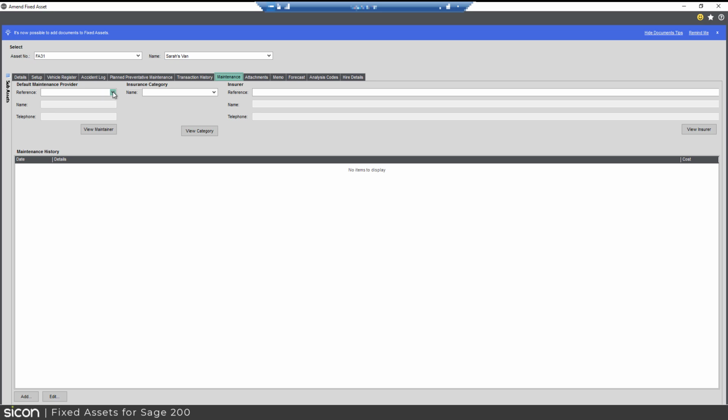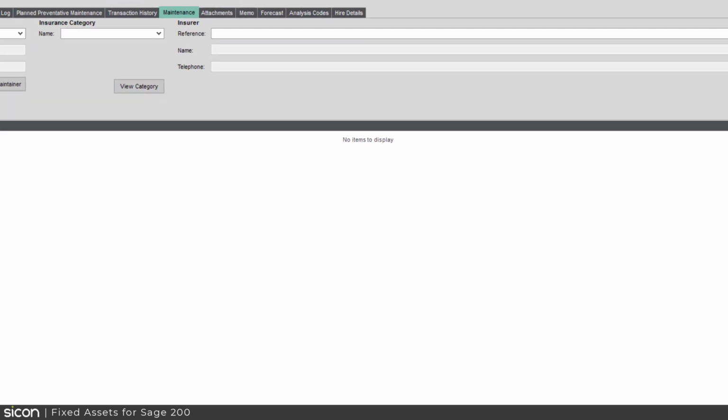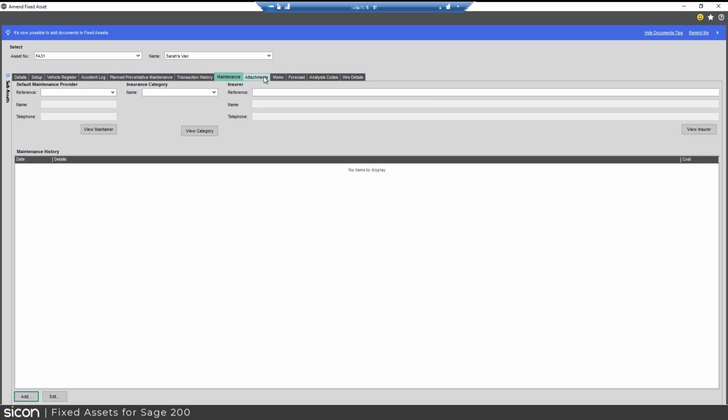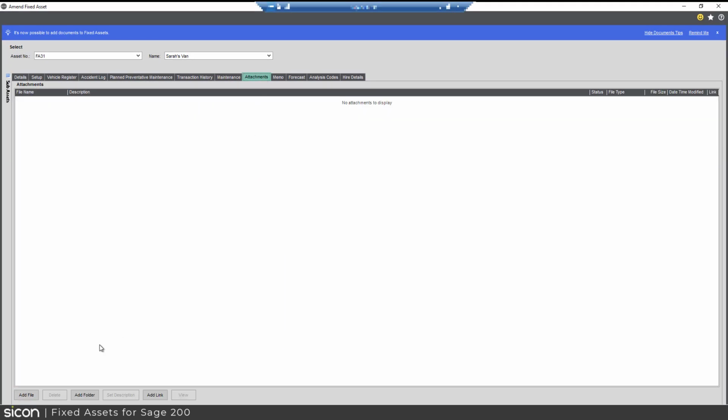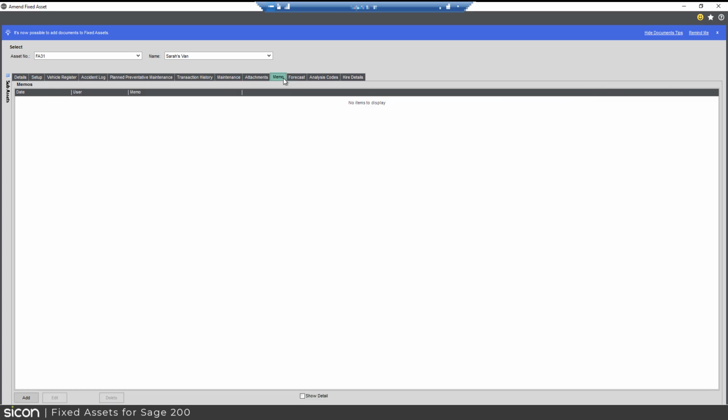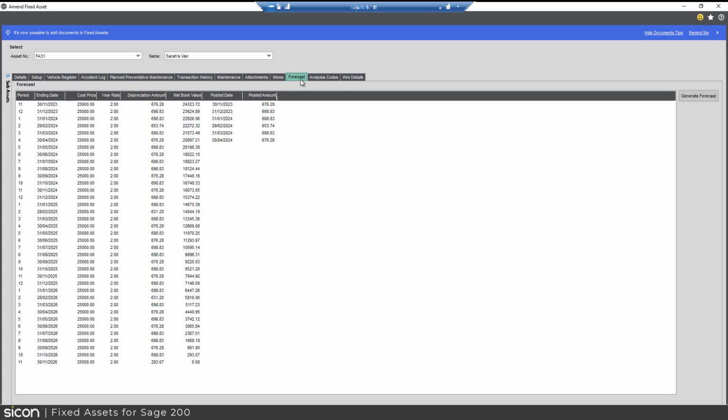Maintenance, this is where we record who our maintenance company is and similarly who our insurance company is and any reference information. And again, I've got that ability to store that information here. So if we have had some maintenance information, servicing, I can record the date and the fault and the cost. And again, I can add an existing invoice or add a new invoice directly from within here. Attachments, again, pretty self-explanatory, whether that's adding a file, a folder, or even a link that we have stored on a central database somewhere. Memo, pretty self-explanatory.